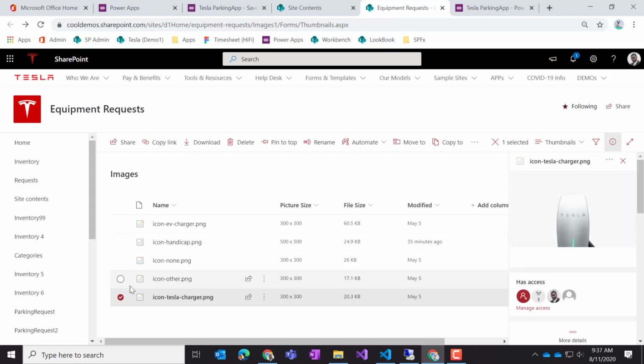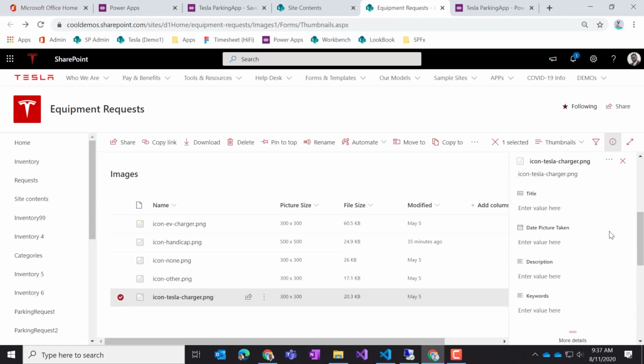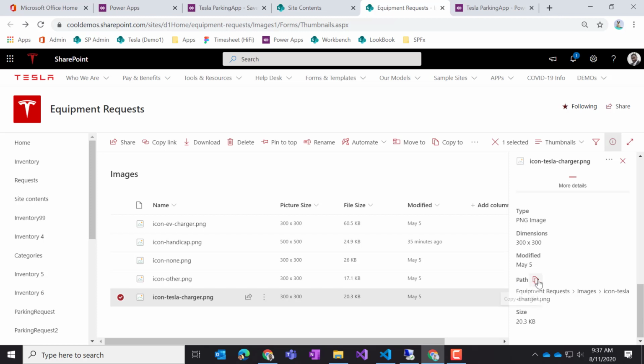So how do you get the URL to this image? That's usually the tricky, tucked-away feature. You select the actual file that you want to grab, come over here to the info icon, and scroll all the way to the bottom. They actually have a path, and they have this copy option. They call this the direct link.